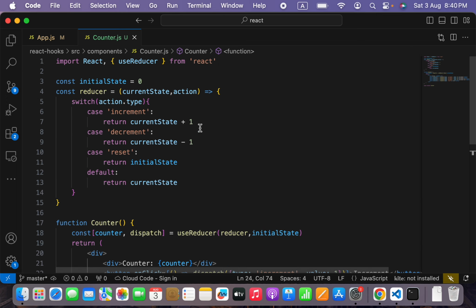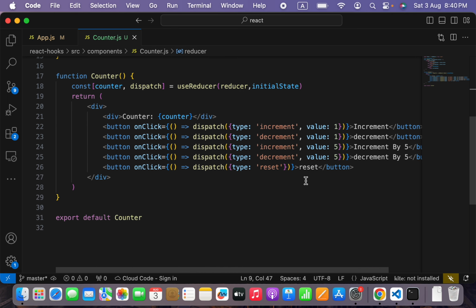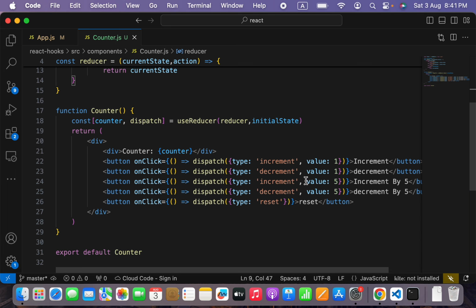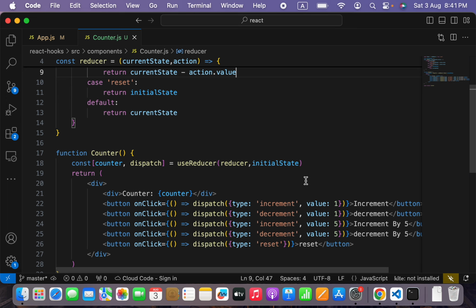So instead of passing this value hard-coded, I have to change it to dynamic values that I am passing from the button event listener to the dispatch function or dispatch method. In this scenario, I will be incrementing my counter plus 1, minus 1, plus 5, minus 5. You can see how I achieved multiple increment and decrement actions by using objects in the dispatch method.